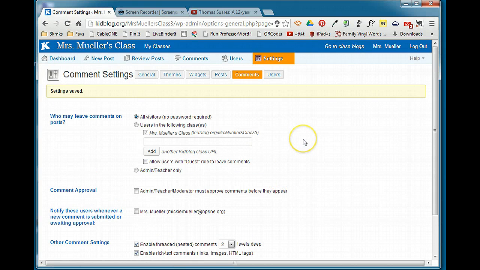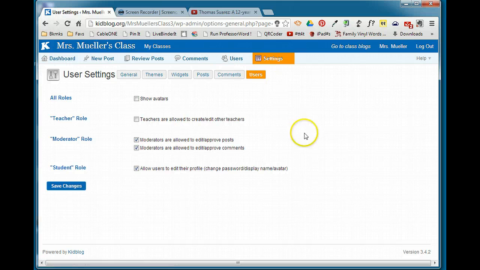The last option under comment settings is for users, and this will allow you to control your user accounts. All roles showing avatars, which means on your users you would see their avatar or the picture that they have associated with their account. Only teachers are allowed to create and edit other teachers. If you're just using this account for your class, you won't have to worry about that. Moderators are allowed to approve. Anybody that you assign the moderator role will be able to edit and approve the posts and edit and approve comments. And lastly is the student role.